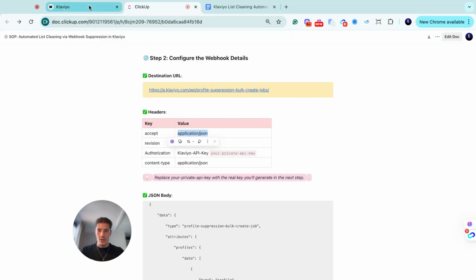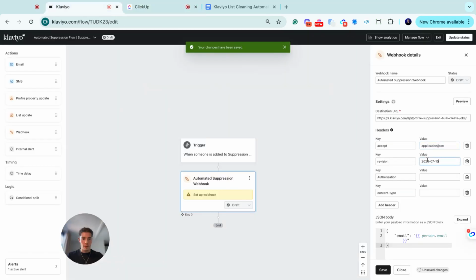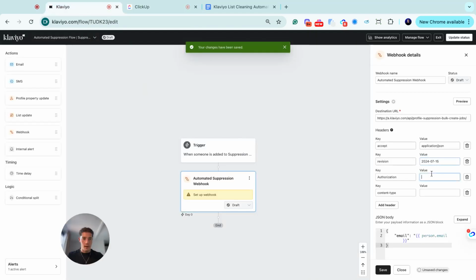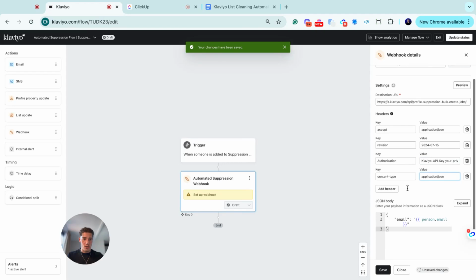So value is application/JSON. So putting it here, then this one, putting it here, then the next one, putting it here. So basically Klaviyo API key, and there's like empty space here, and then your private API key. And I'm going to explain this soon, but let's put it here for now as a placeholder. And then the last one here, another application/JSON. So this is going to be put here.